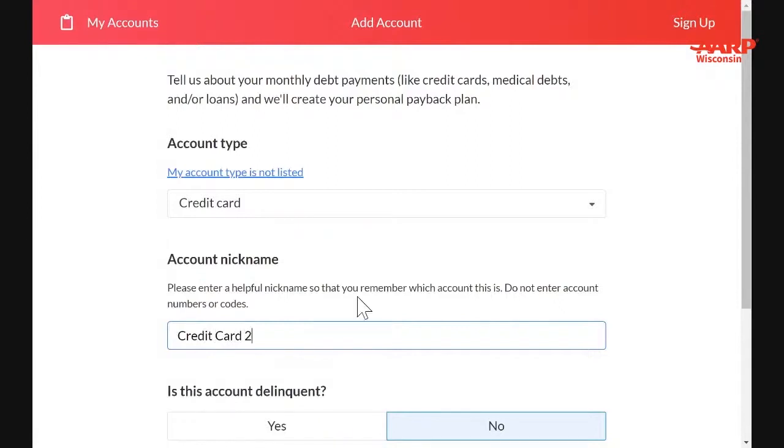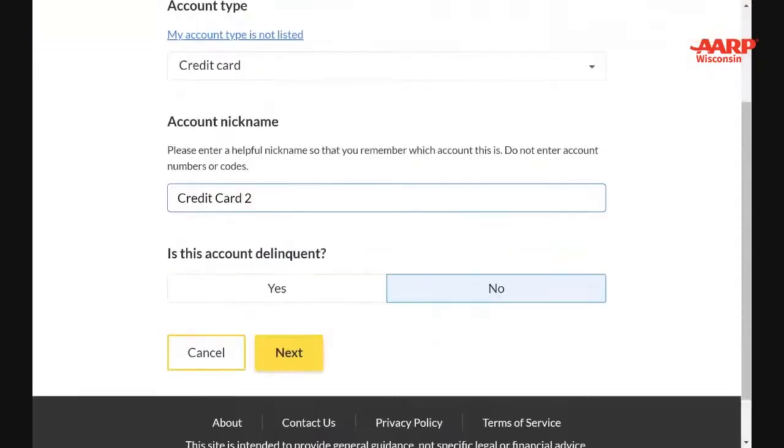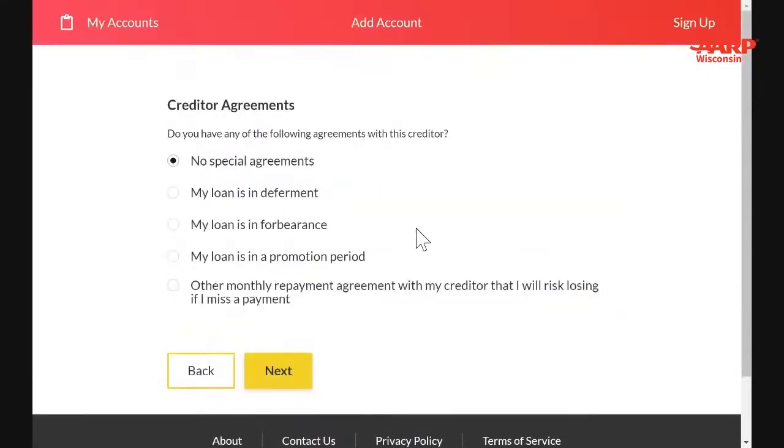In this tool, you can't enter your account number or anything like that. We don't want to put that information here. But if you wanted to differentiate your two different credit cards, you could say one is my Discover card, or one is my Visa Platinum, or whatever it is. You can give a nickname to any of your debt accounts so that it's easier for you to follow later on. We'll say that this debt is not delinquent, and we'll move to the next screen.